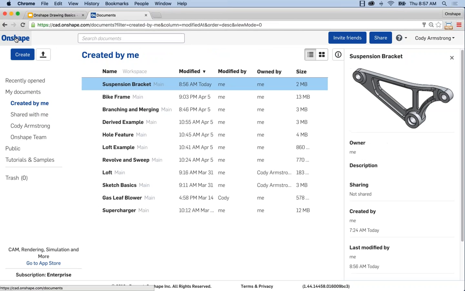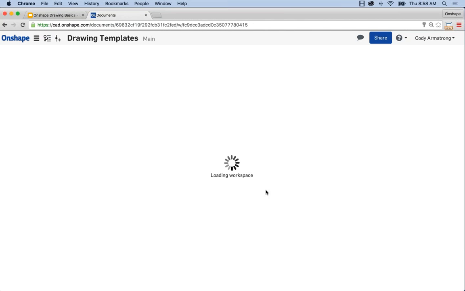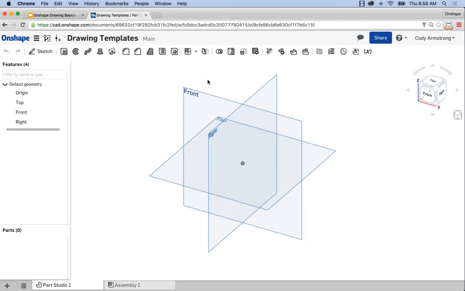So let's go back, and what I'm going to do, and this isn't required, it's just what I would recommend as a best practice, is just create a document called Drawing Templates. Again, you can import your templates into any document you want. So this is not a rule, it just makes it easy to go back and add to it later. So I create this new document called Drawing Templates.